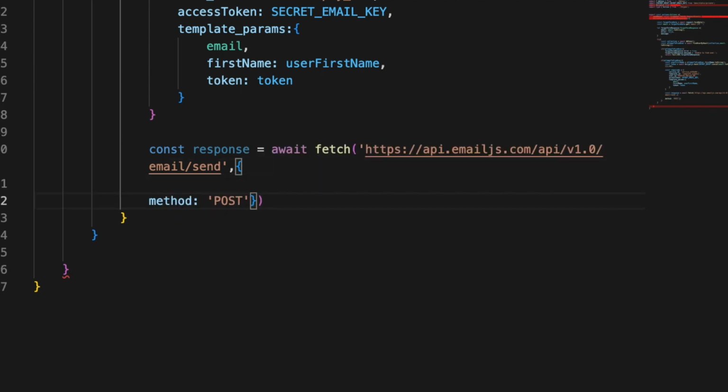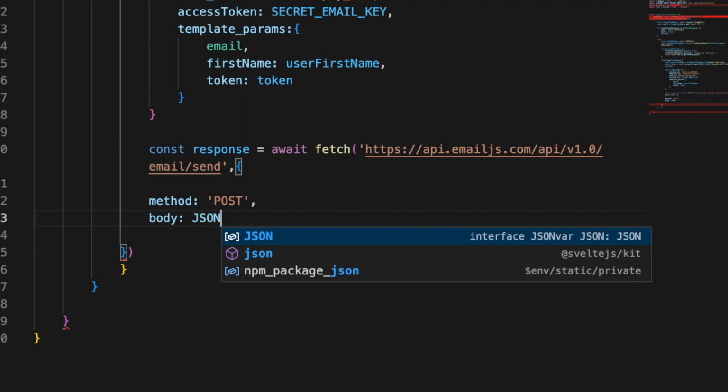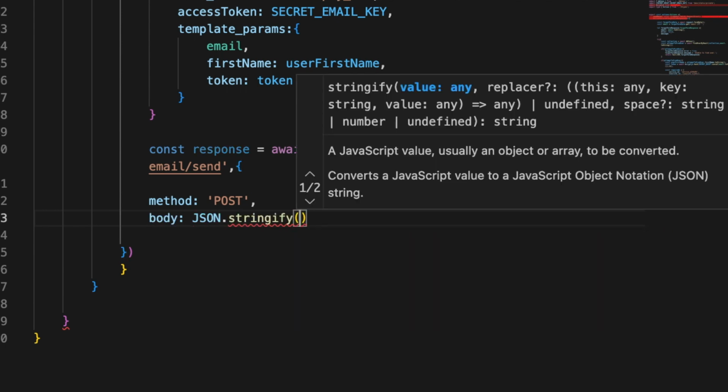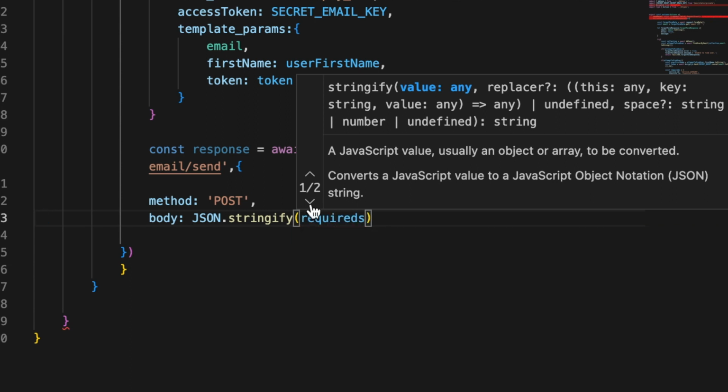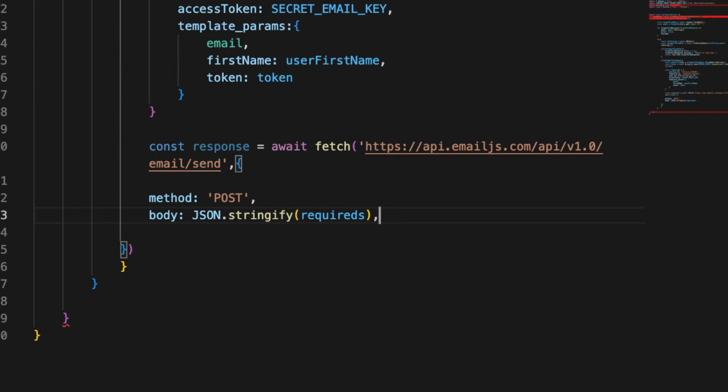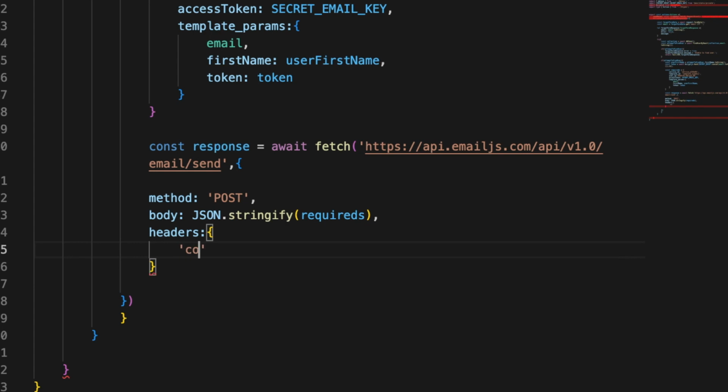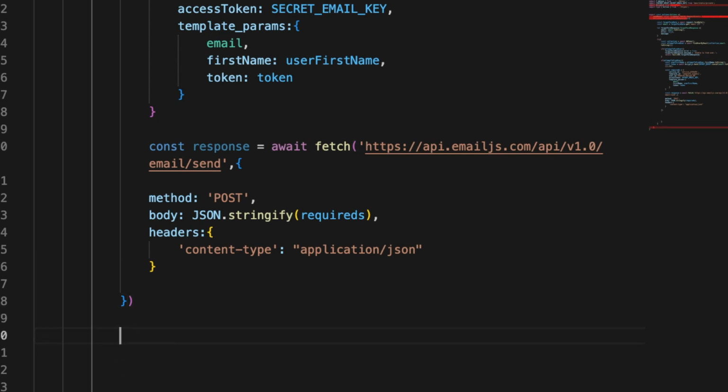Let's put this down a little bit, make it easier to read. So we need a method, we need the body. The body is going to be JSON.stringify, and that's going to be the requireds. That's what we're sending, that object that we just created. And then we need to add some headers. What we need to send is Content-Type, and we need to set that to application/json, just like that.